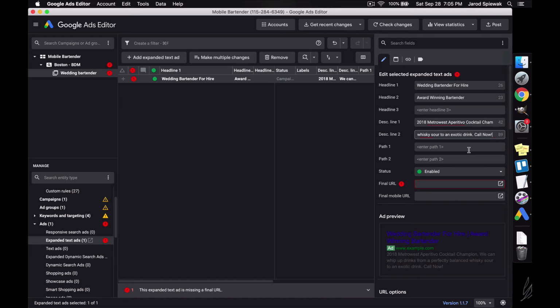2018 Metro West Champion. We can whip up drinks from a perfectly balanced whiskey sour to an exotic drink. Now having drink in there twice doesn't look as good, but I'm going to leave it for now. Like I said, I'm not going to overthink this too much because not many people are going to fully read the descriptions. Headline is really what's going to make the biggest difference. So while it doesn't read as perfectly as I'd like it, it's good enough for now. So we'll add that in there.